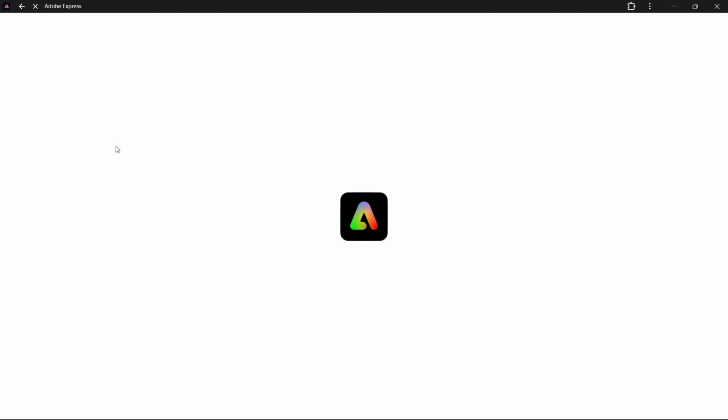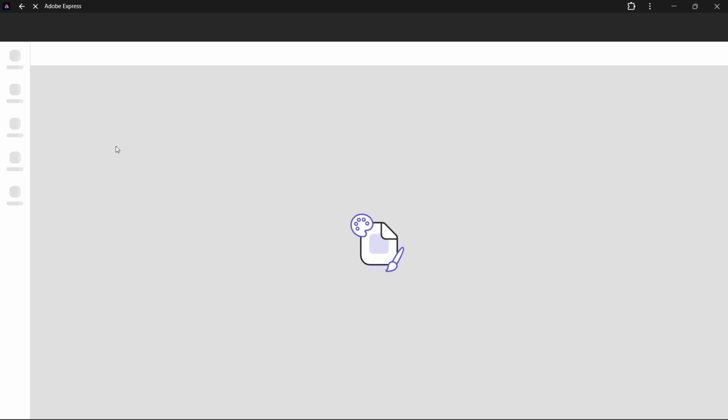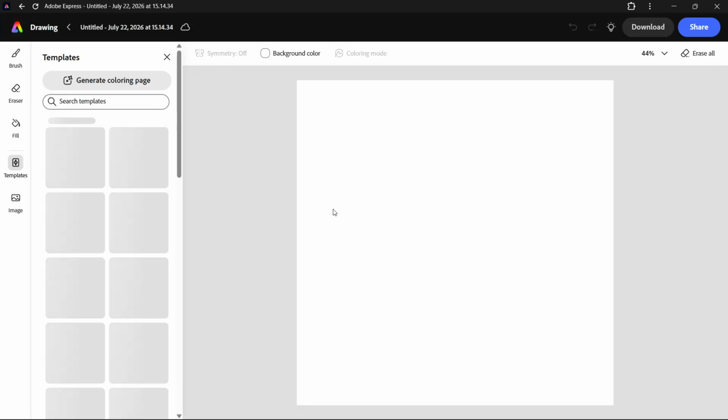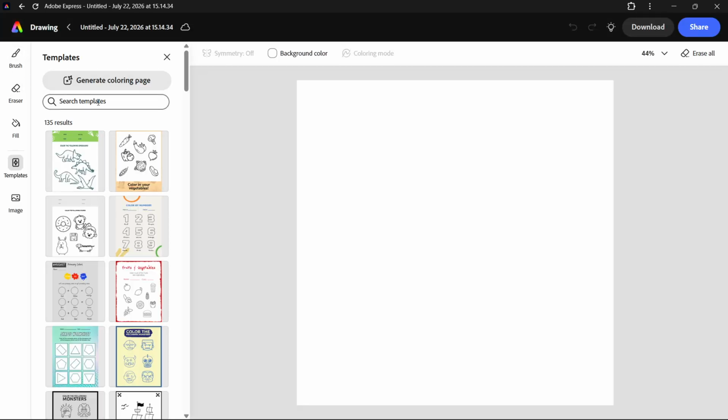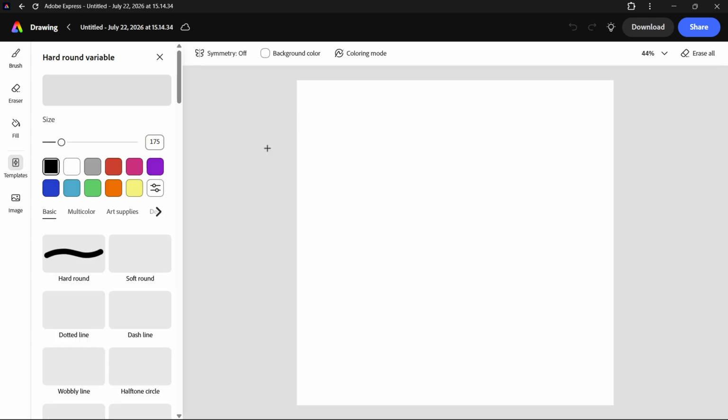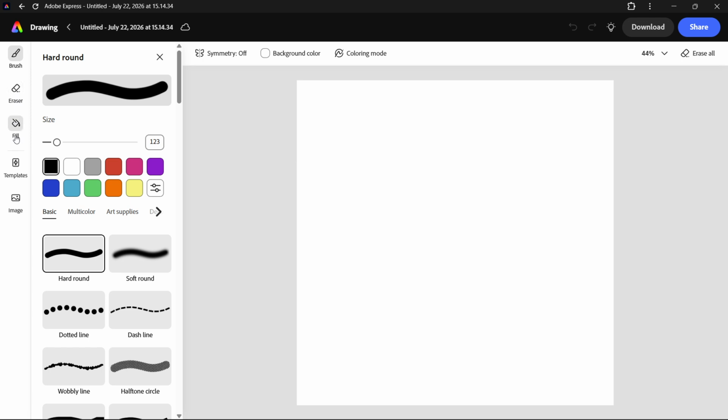It's going to open up a new project, which is going to be your drawing project, and you'll notice that by default, it's going to look a bit different than the normal ones you are used to. So this one over here on the left is going to have, yes, some templates, but of course you also have brushes, erasers, fill buttons, images, etc. Okay? That's because this is now drawing mode. You're on a drawing canvas and you can use this to draw.